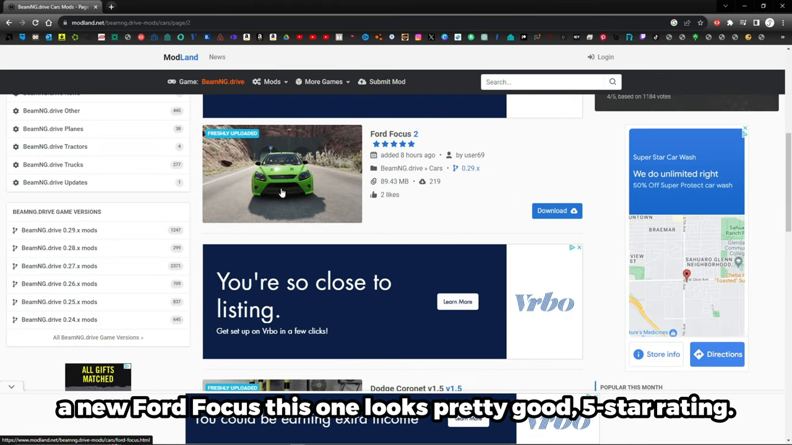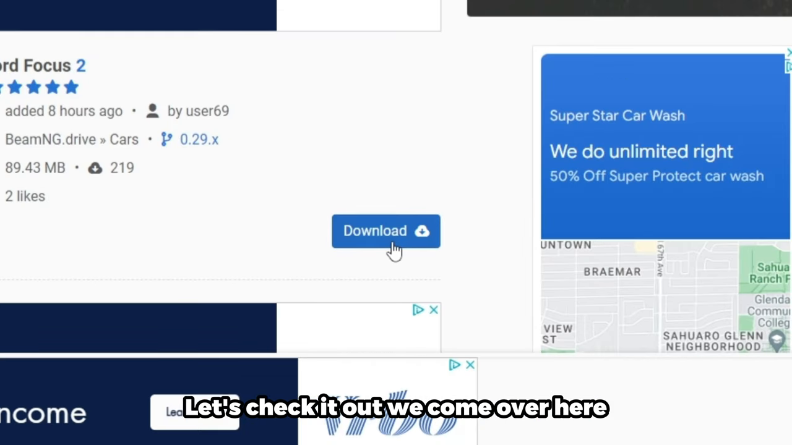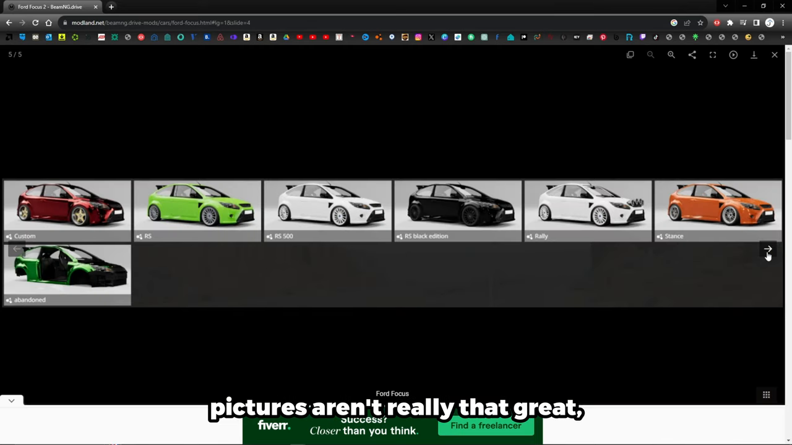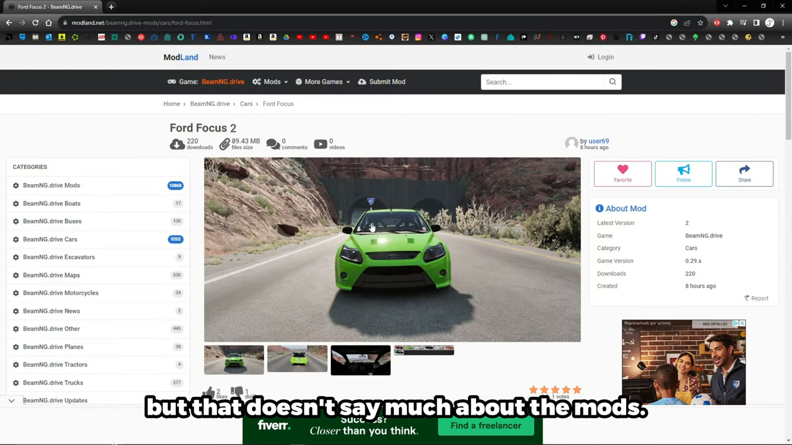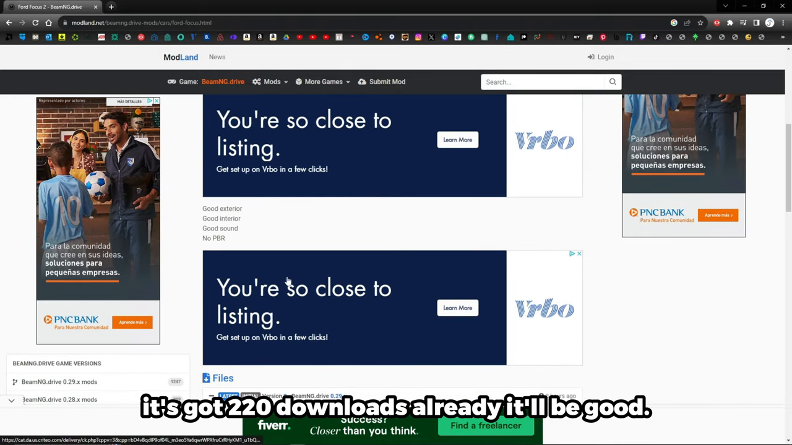Okay, there's a new Ford Focus. This one looks pretty good. 5-star rating. Let's check it out. We'll come over here. We hit download. New Ford Focus. It's got some pictures. Pictures aren't really that great, but that doesn't really say much about the mod. It's got 220 downloads already. It'll be good.